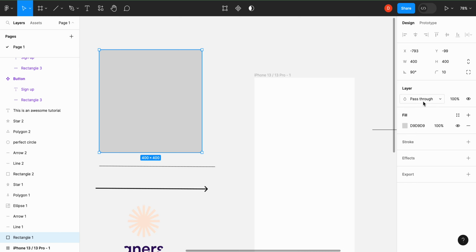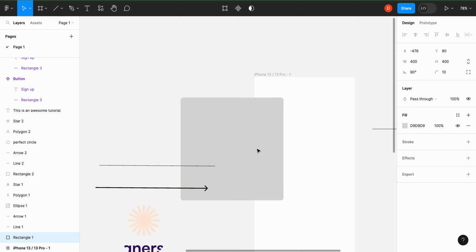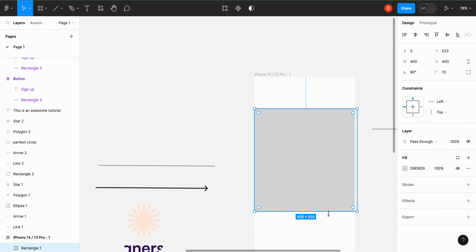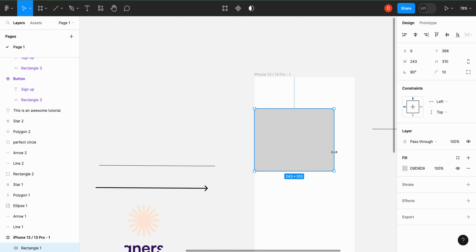Let's carry on. So the next one is the layer. Most times we're just going to leave it as pass through, and this 100% is just going to tell you the transparency. That's basically what it means. So let me put this into our frame here, so it's easier for us to see. I want to reduce it, so let's just put this into this frame.